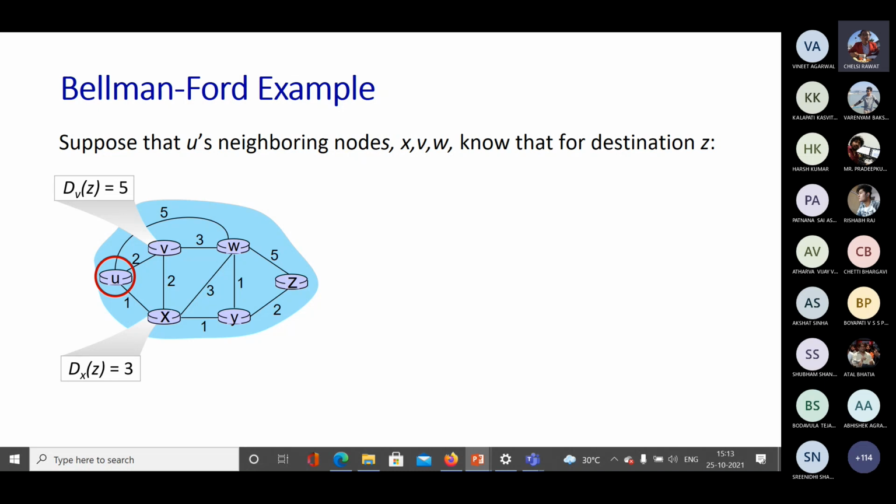Similarly, for dxz, the minimum value is 3, and for dwz, this is the minimum cost path between W and Z, and it is given as 3. If you traverse from W to Z via Y, then it is costing you much less than the direct link that you have between W and Z.